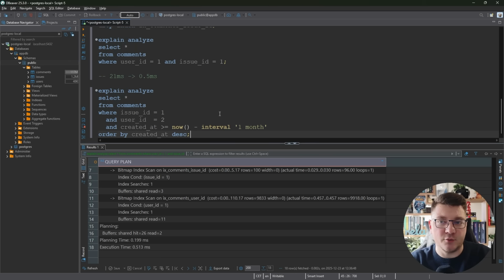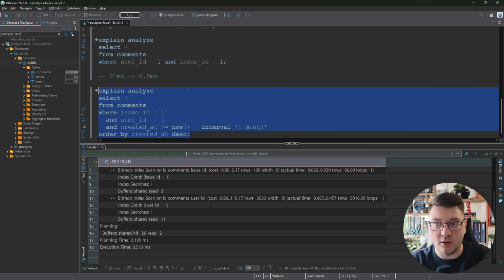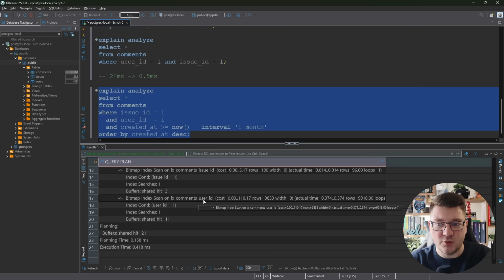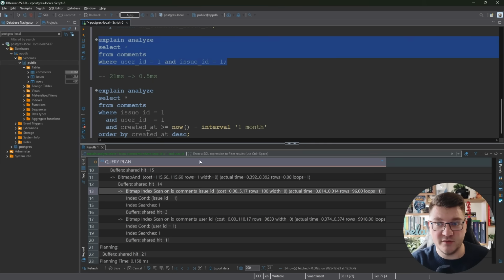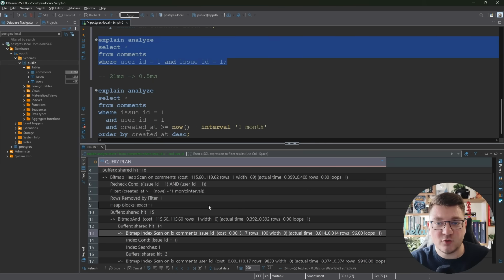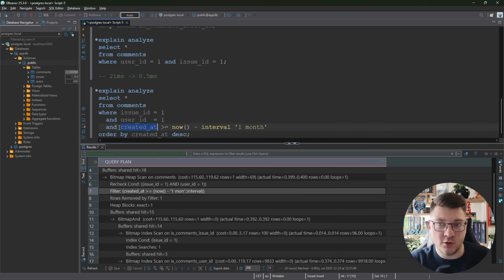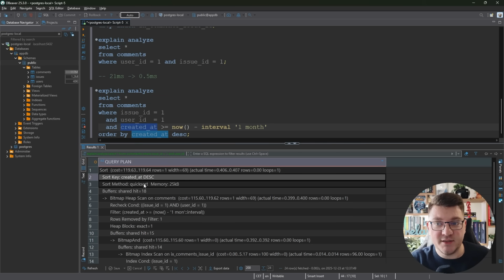Now, here's a more complicated query. We want to select all the comments where the issue ID is 1. Let's also say the user ID is 1. The comment was created sometime in the past month, and we want to sort the comments in descending order based on the created at column. So if I go ahead and run this, what do you think is going to happen? You can see we are able to still utilize our two indexes on the user ID and the issue ID column. So this is very similar to our previous example, but we still have to find the matching rows, perform a filter on the created at column, and then sort the results in descending order. This has costs in memory, but also in CPU time.